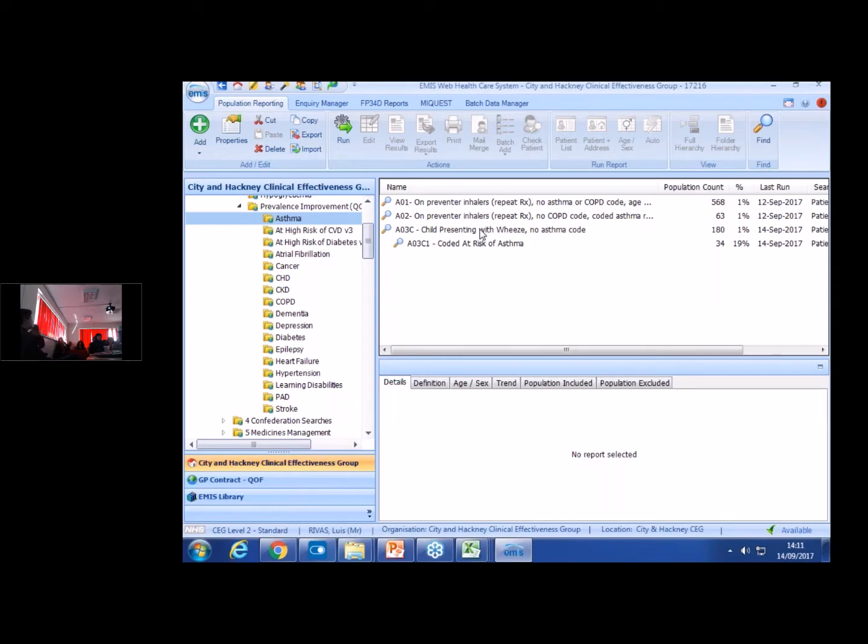Now, one thing to remember with all these searches is that they're only highlighting patients that could potentially belong in those registers. They're not currently on those registers, but they potentially could belong there. And they're based on searches that are either to do with some sort of case finding or coding. In this case, it's coding.